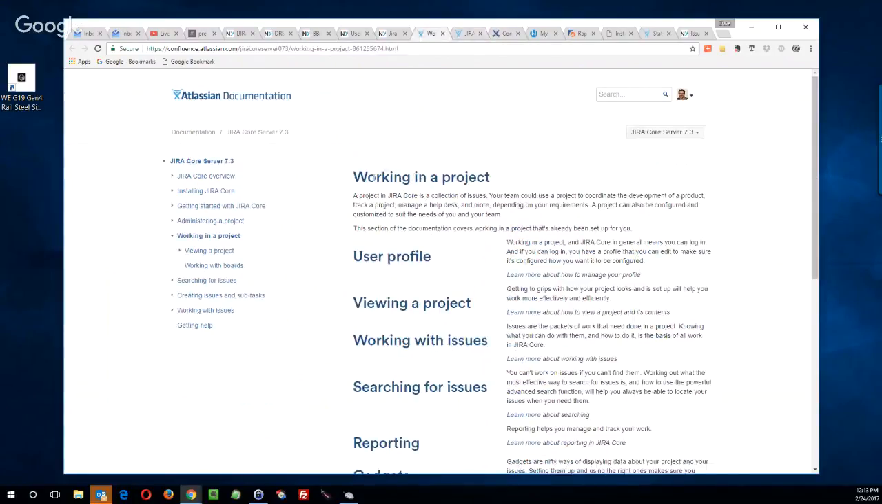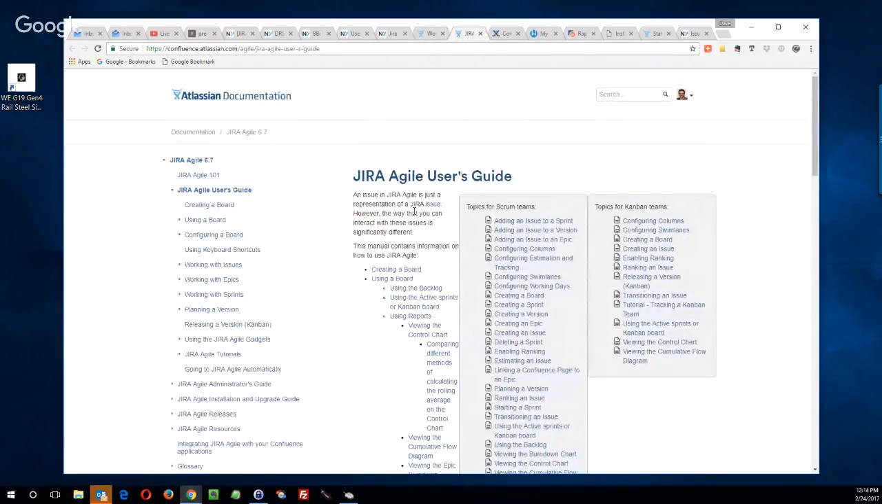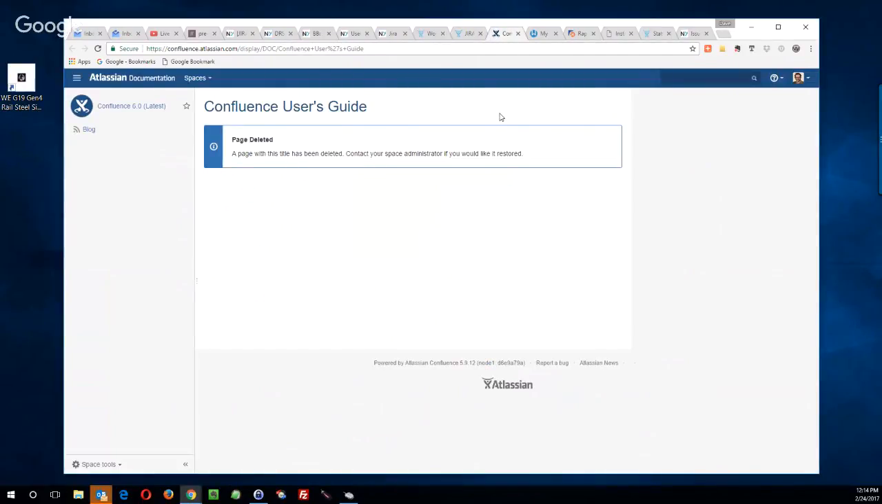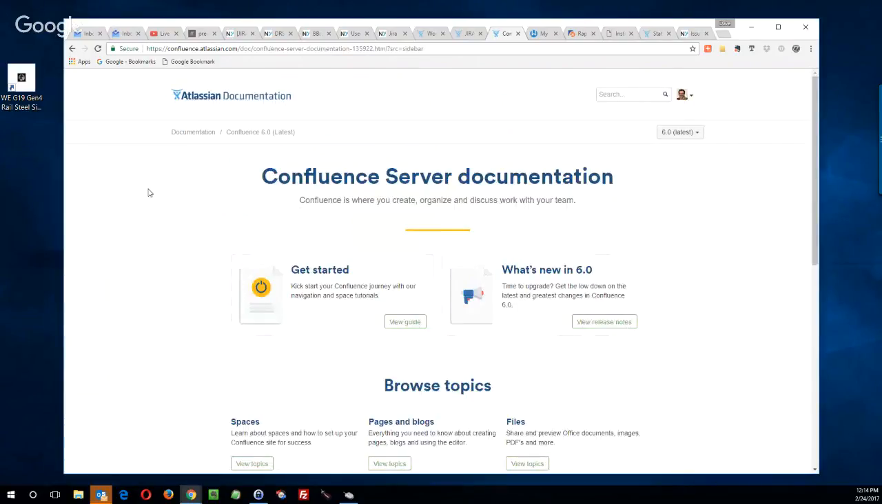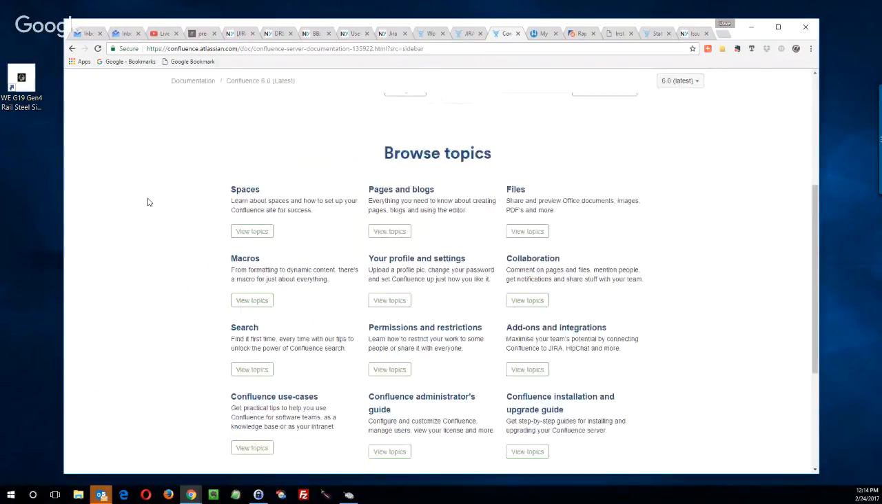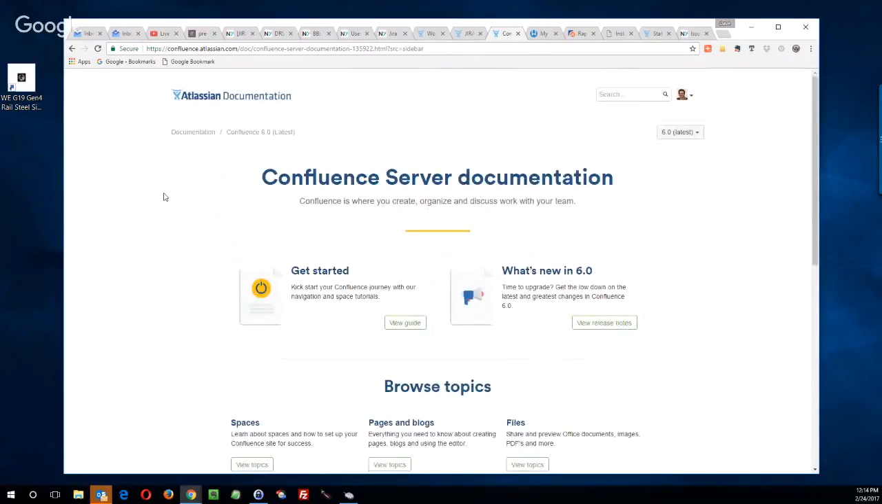So if we think about the Jira Core user guide, that's going to handle more of the system infrastructure itself, where the Jira Agile guide is going to handle working within an Agile project and Agile space. That's the Scrum boards and the Kanban boards and all that stuff. And oh, that's nice. Why did my Confluence user guide get deleted? Clearly I need to update these links. So this is where you would come right here for your Confluence help.